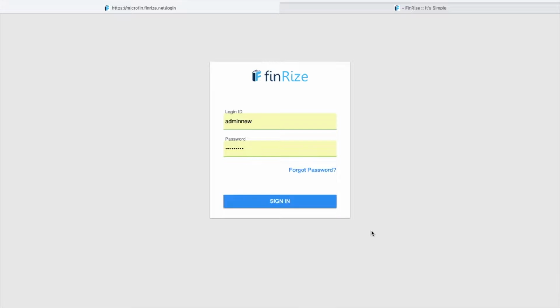So, finRize usually has three user roles. One is admin, second is maker, and third is checker. Admin is the one who sets all the scheme parameters and controls total administration of the business. And maker is the branch user who creates the entry, and checker is the one who authorizes. So we're gonna see one by one how these roles are gonna do the activities in the software. So first, let's understand what is this admin.